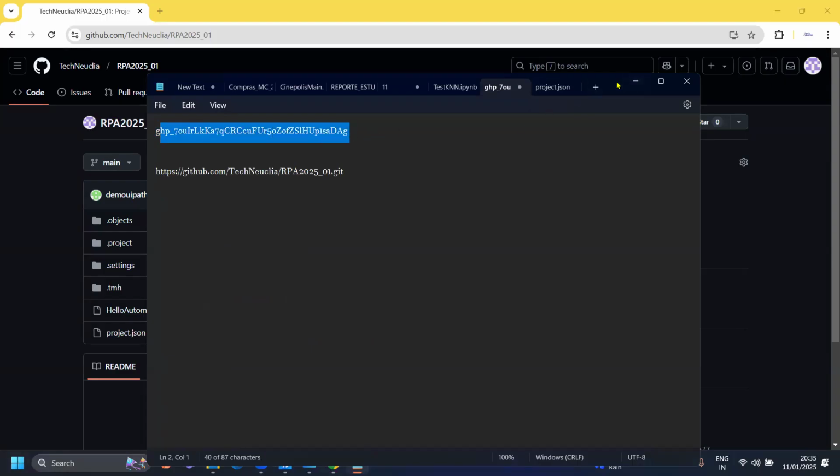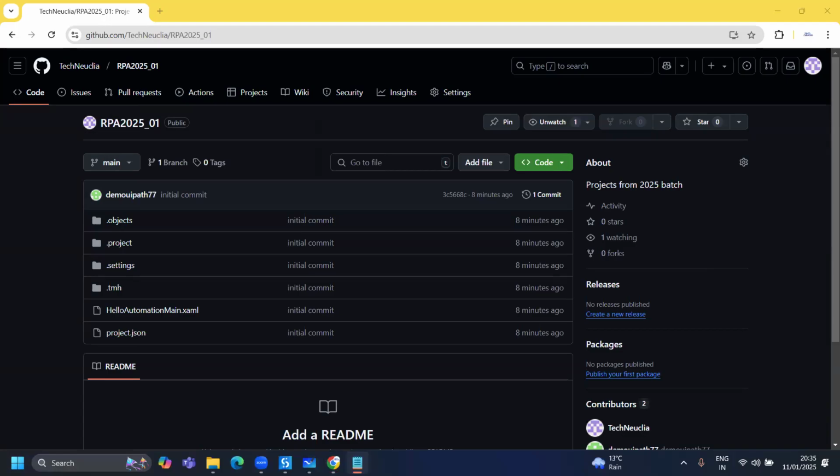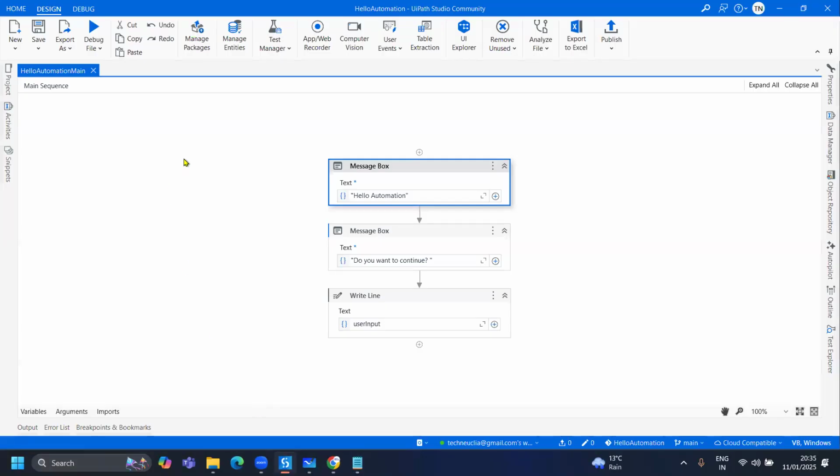What I want from you is to pull this project to your local machine. Once your UiPath is installed, your task is this: I pushed the code to GitHub, and you need to pull this code from GitHub to your local machine. This will be your task.